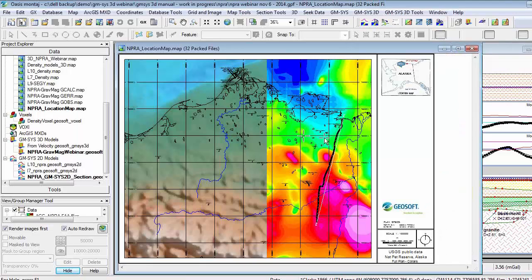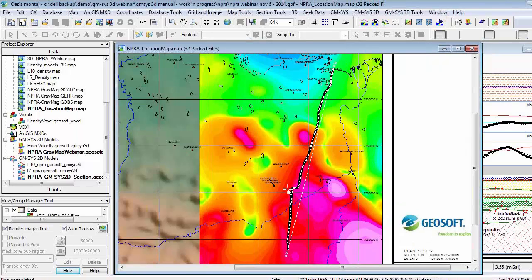The area that we're going to be looking at here is a map of the NPRA area in northern Alaska. We've got the gravity and the magnetic data that was collected here. The line that you see here in white, I'm just going to zoom into that. This is just a plan map, and the line is the model that I just showed you in GM-SYS 2D.